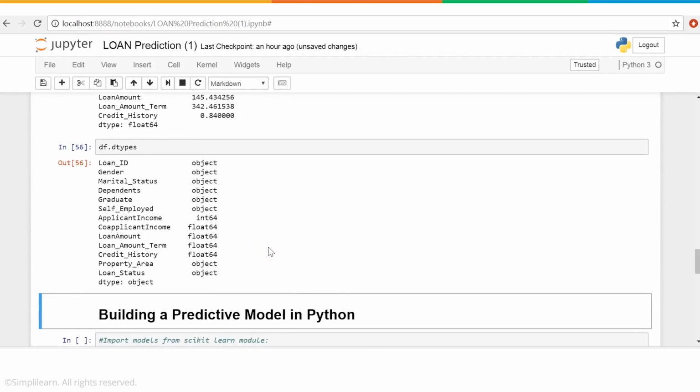Of course, it may not be that useful. In most cases it is an object, but for example, this one shows as int64 and there are float64 and so on.